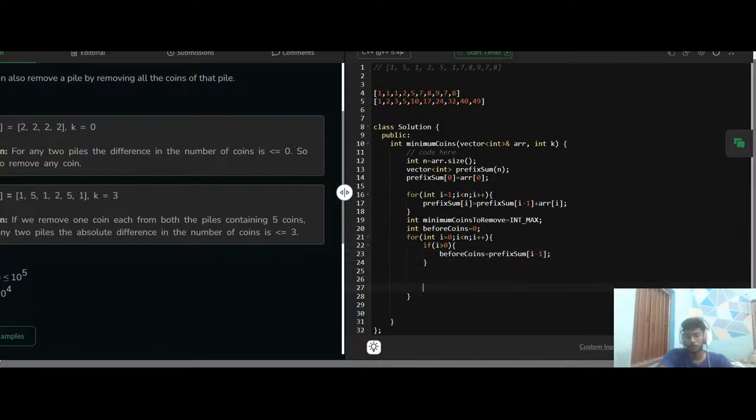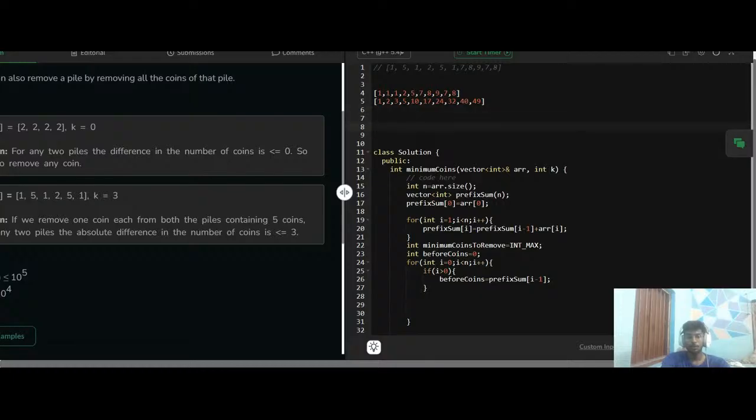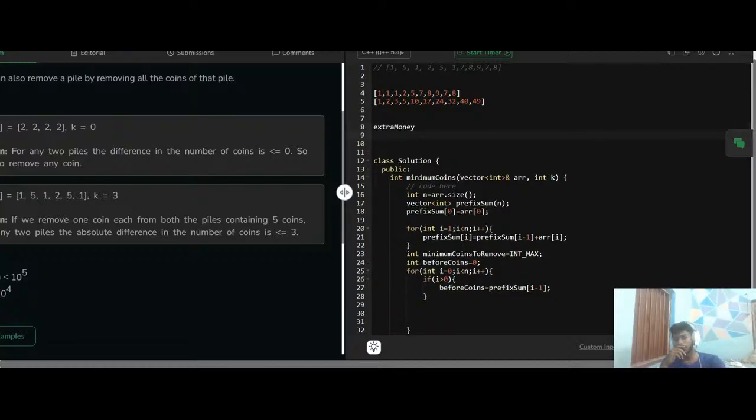And also, I just have to let me write it here. I just have to keep track of three things, right? First of all, extra coins, or extra money. Let's suppose extra money. The second thing is money to be removed. Okay, two things I have to calculate, and the main thing is how I'm going to calculate that.